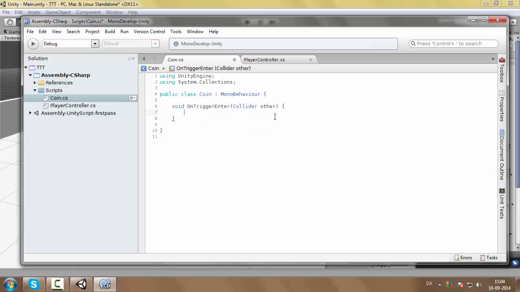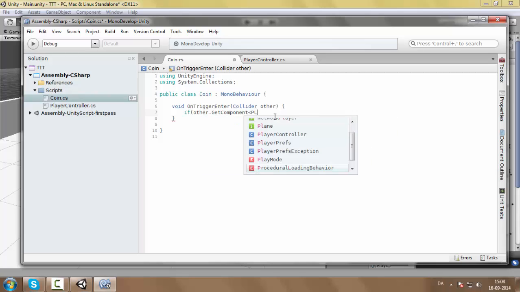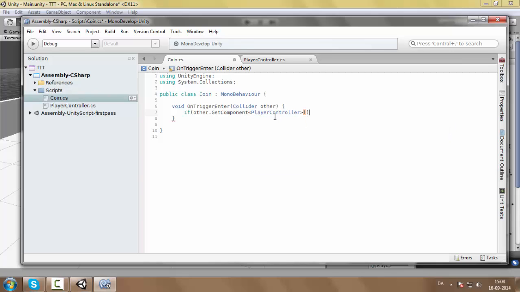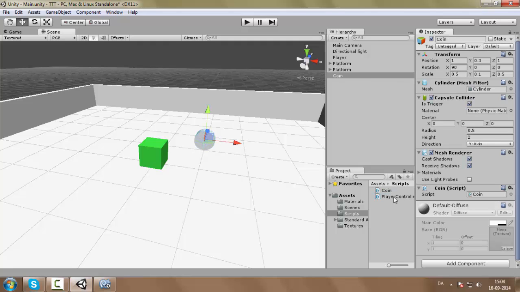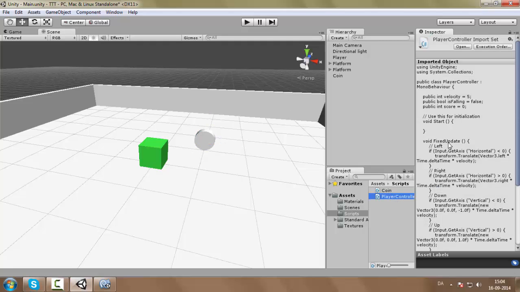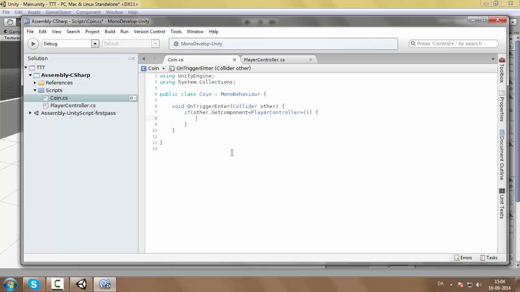Other, so we want to take the collider, we want to take the player. Actually, first of all, we want to check if other.GetComponent PlayerController. So what this does is that if the collider that enters our trigger coin here has a PlayerController script attached to it, as our player has, then this will be true.